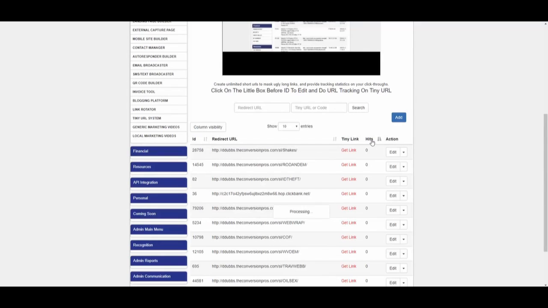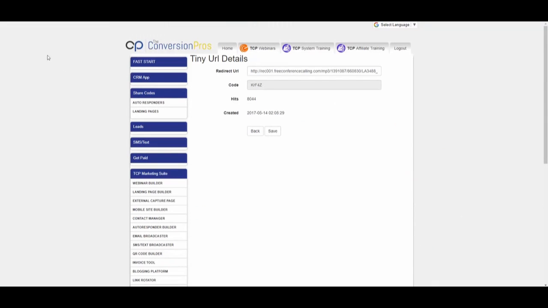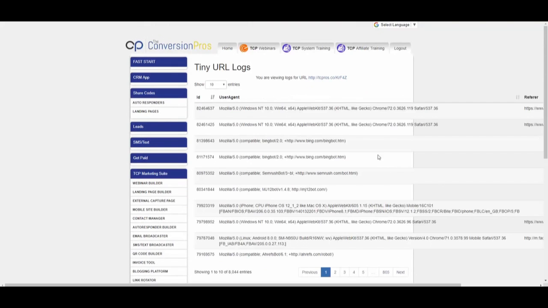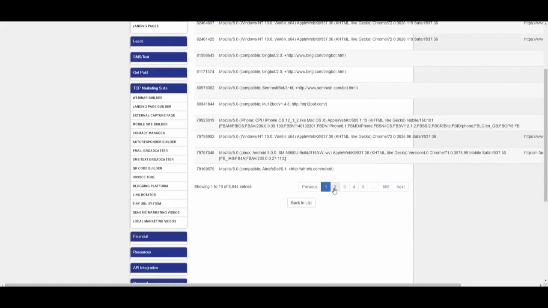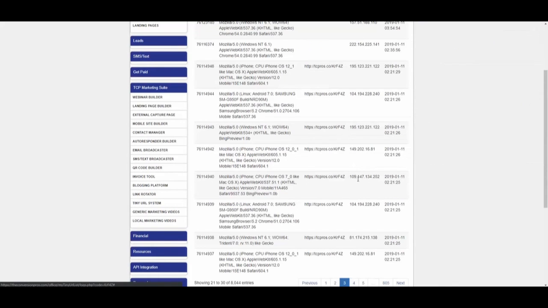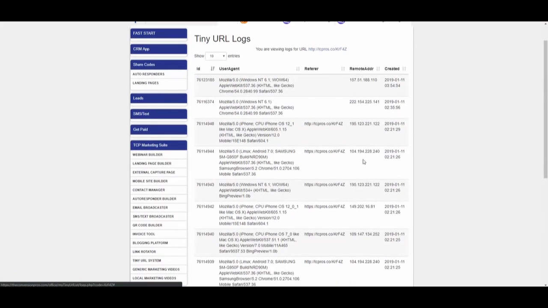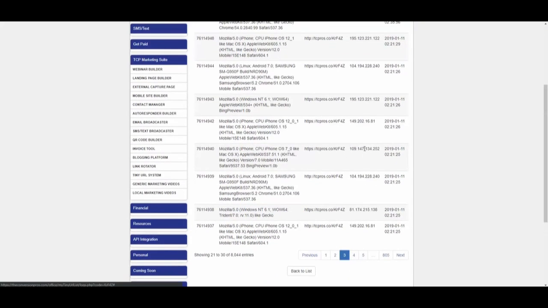So you can see, like, this page here is 8,000 hits. So I can literally edit, well, I don't want to edit that here, but I can literally hit logs and it will show me basically where all the hits were coming from. Okay, you can see what browsers they were coming from and whatnot. So we actually have full-blown tracking built into the Conversion Pros as well.